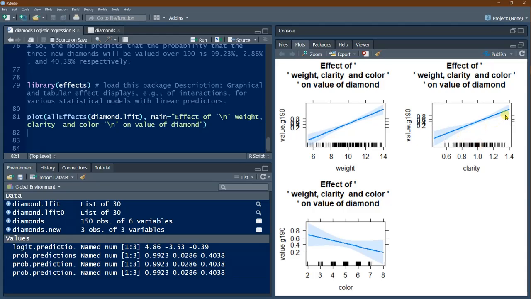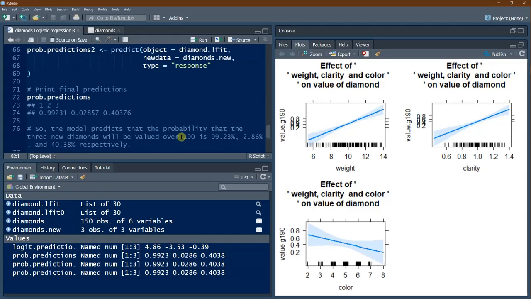Here the line says that as you improve in clarity, your diamond is going to be valued better. When it comes to color, the colors have been ordered in such a way that the highest value is for the lowest number of color. Maybe this color is the best color, and when you have this color, the value is better. When you have a not so appreciated color, something closer to 8 or so, the value is lesser. So that is the effect of color here. So we can visualize the logistic regression in this fashion. With the two examples, I am sure you would have got a fair amount of idea.